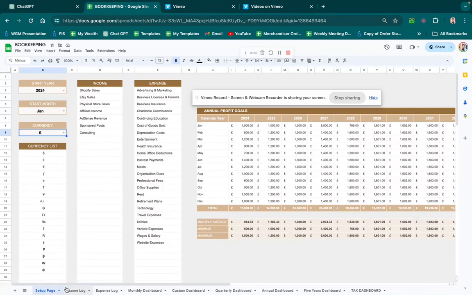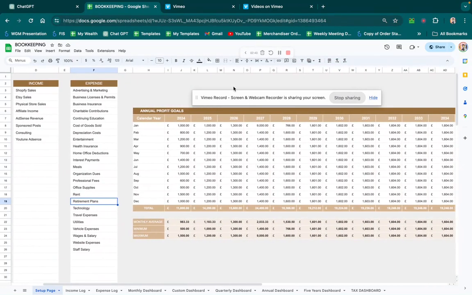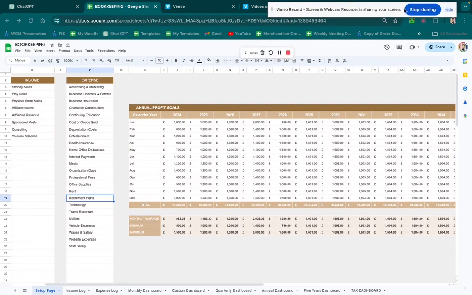In the next step, you will have to enter your income and expense categories. Let's add an income, let's say YouTube AdSense as an income category, and staff salary as expense category. Okay, once you have done that, you need to move to the right side of this sheet.